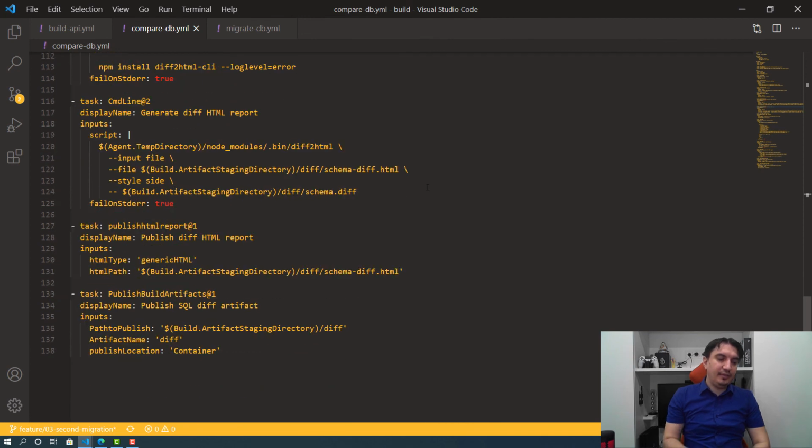And then I have two more tasks. The first one is exporting my HTML, and here I'm using the plugin called publish HTML report. I'm using that plugin to visualize that HTML and attach it to the exact instance of my build run. And last but not least, publish the build artifacts. So together with all the other artifacts that were produced as a part of this pipeline, I will also publish everything related to this comparison. So what can we do next? Let's go to Azure DevOps and see how it actually works.